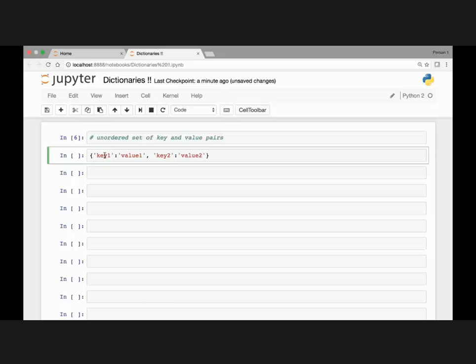We enclose the key and value combinations in curly braces, and we have our key colon value. We use a colon between key and value, and we separate one key and value combination from another by using a comma. And if we want to add more key and value combinations, we can do that. So key 3 and then value 3.